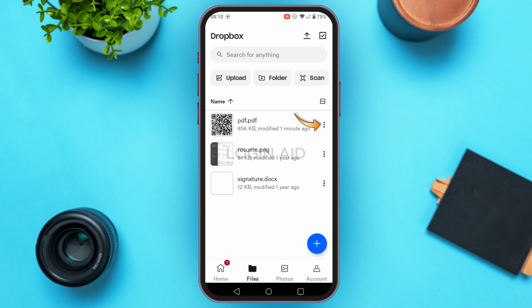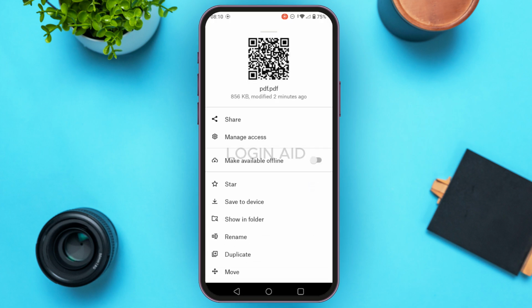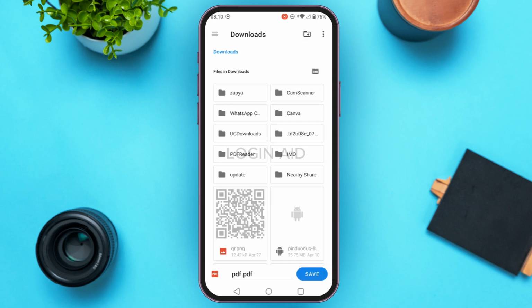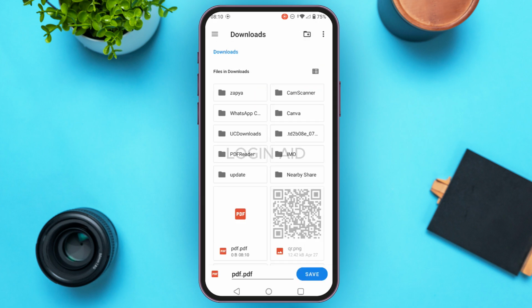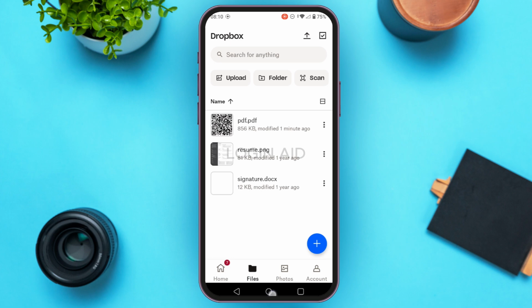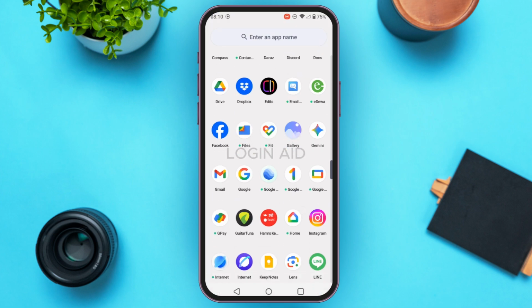Tap on the three dots right next to the file that you want to transfer. Scroll down. Tap on the option Save to Device. Select the destination of your choice and tap on the option Save. Now once it is downloaded, open the Google Drive.